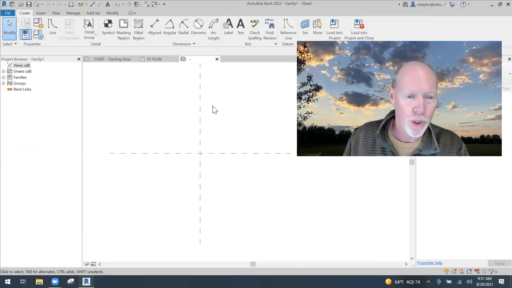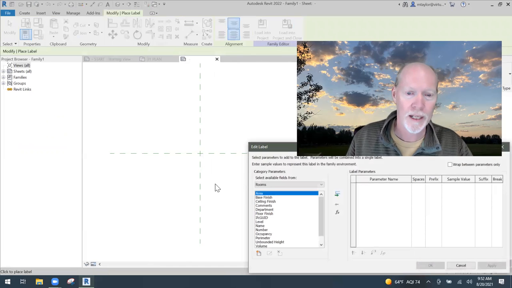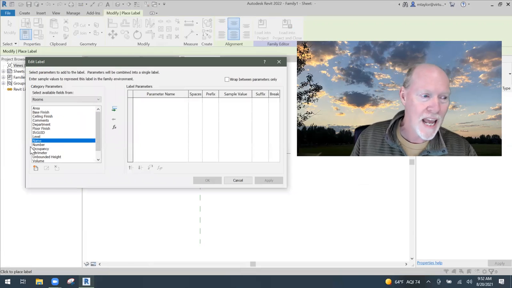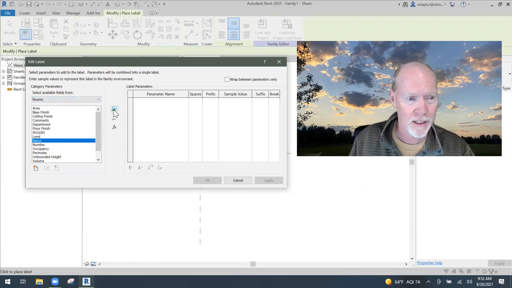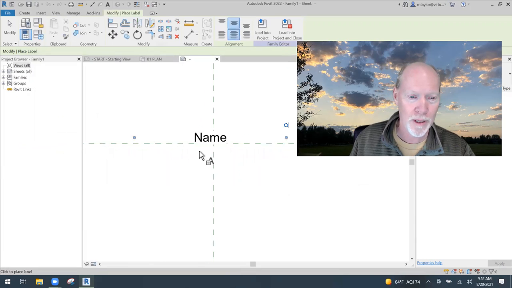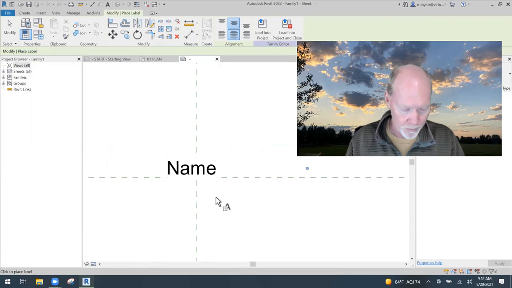So what I want to do is put in a label right there. And which label are we going to put? Well, the room name. You hit this little arrow, bing, it puts it over. And this looks good. So I'm going to say okay. And we'll zoom in so we can see what we're doing. This is what we're working with here.